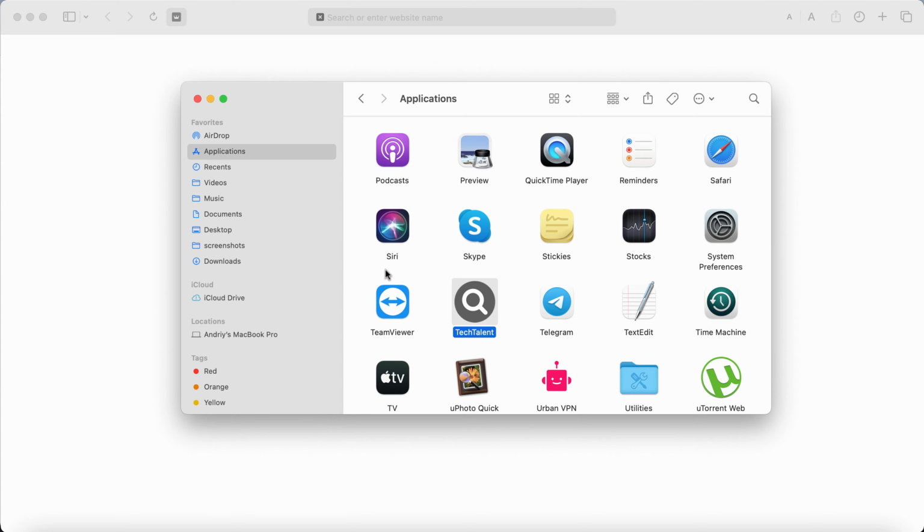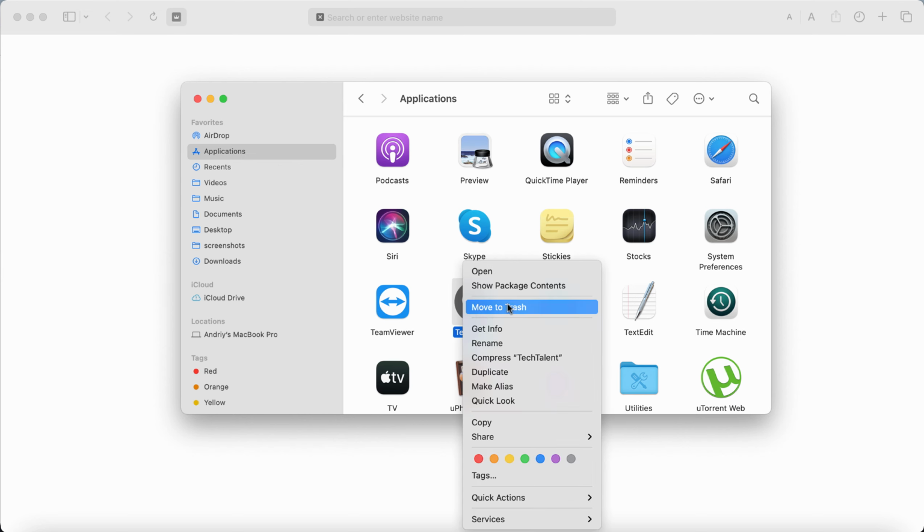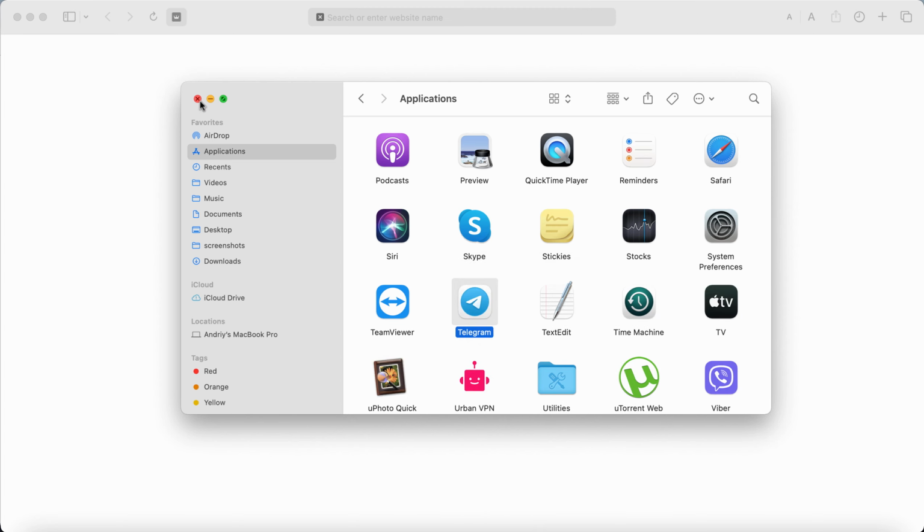TechTalent adware, once installed, starts to display a lot of intrusive advertisements not related to the sites that you actually visit. So if you have found this TechTalent to be the part of your Mac computer, you need to access your available applications. Find this TechTalent, right-click on it, and move it to the trash.